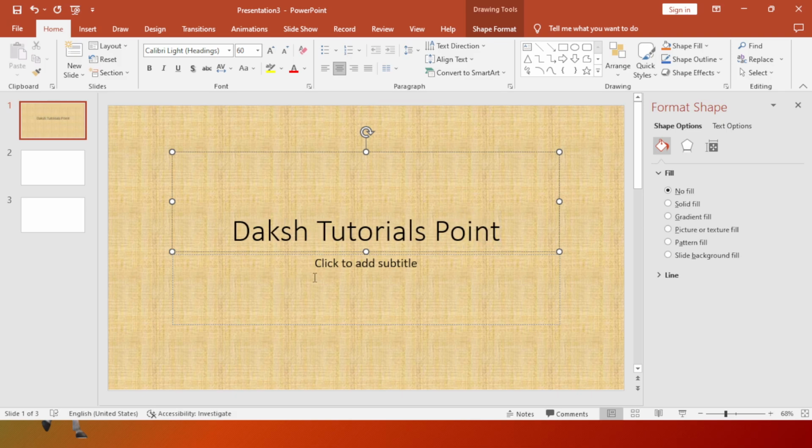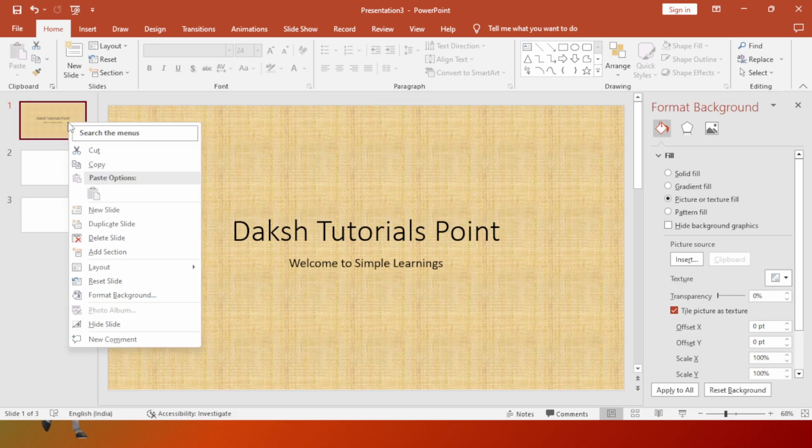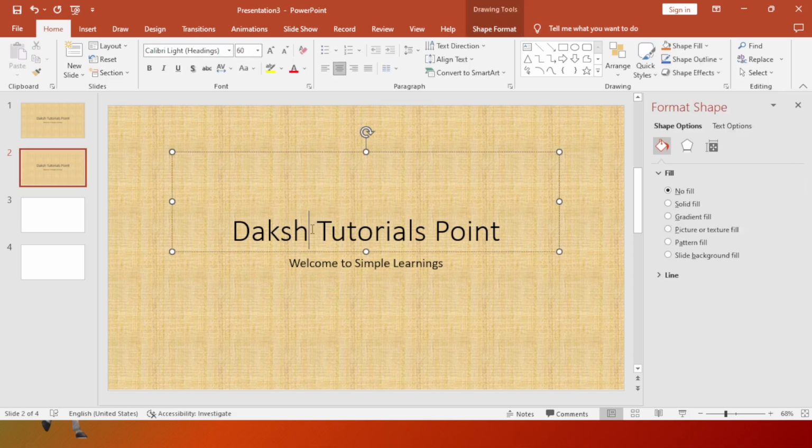I have added the Dakshi tutorial point text, just for our demo purpose. Now if I want to have the same kind of format and edit some data, I right-click on this and create a duplicate slide. The same slide got created, and now I can edit it.